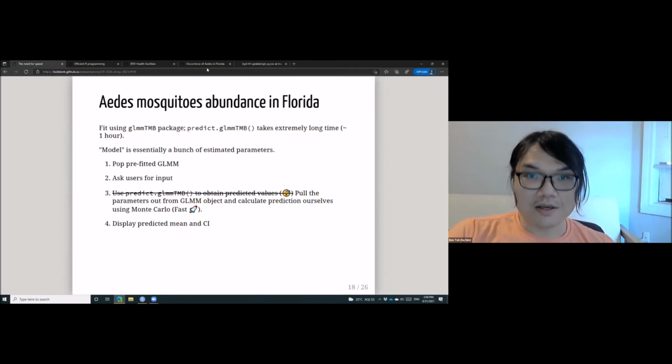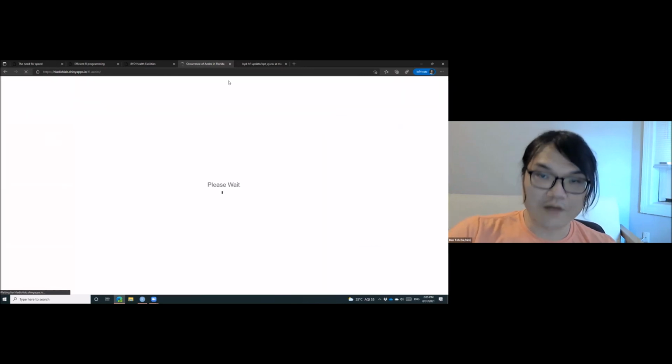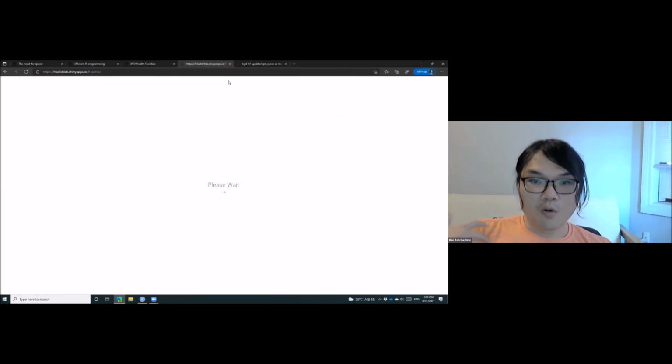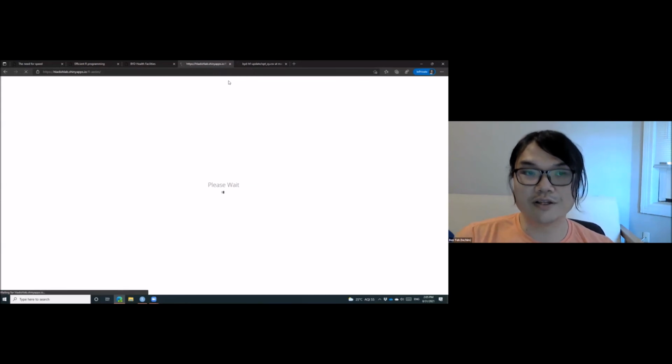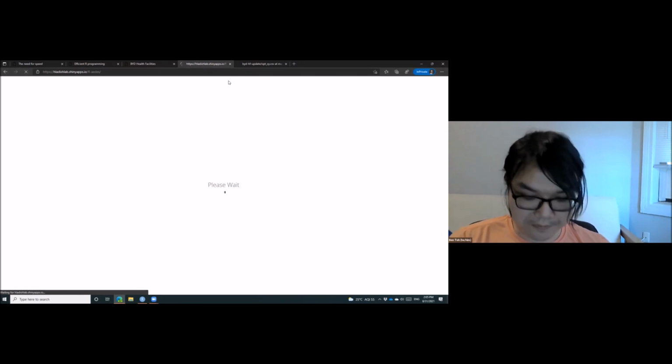This app is still under development, so I'm just going to be able to show you briefly what has been done to let you have a feel about what happened when you pull these estimated parameters out and to actually use it for calculations and calculate your predictions yourself instead of relying on the package inbuilt function.